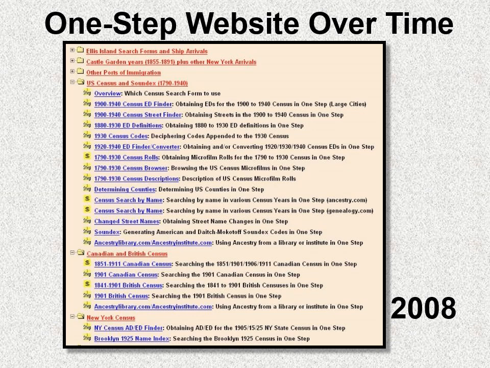That's 2004. In 2008, we now have quite a number of additional census tools, including looking ahead to the 1940 census, which became public in 2012. It's 2008.